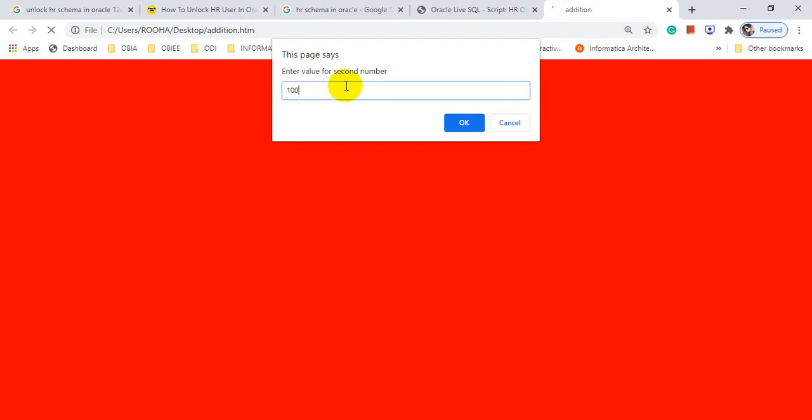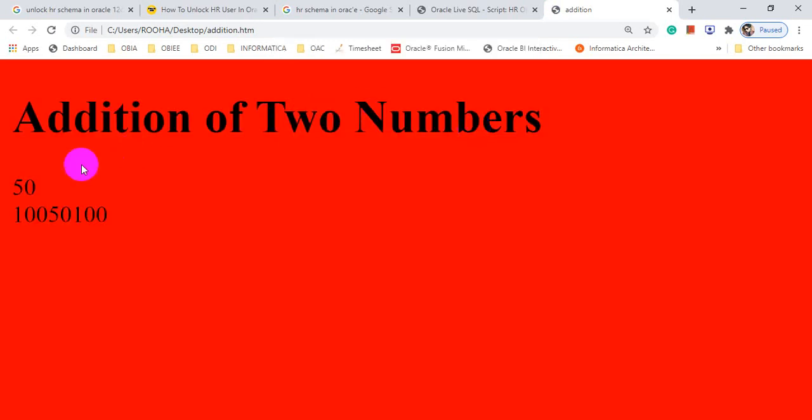That is the addition of first number and second number, and the addition will be stored inside a variable called result, and that result will be displayed. So when you click on OK, you are getting this output. This is your output, that is 50 and 100, because this 100 is nothing but your second value.